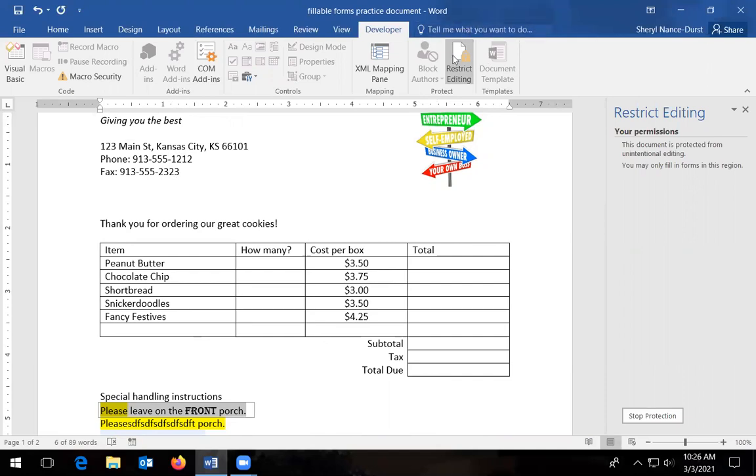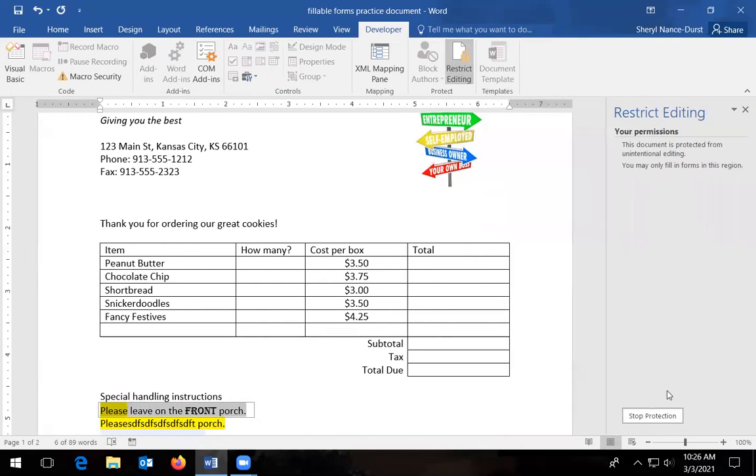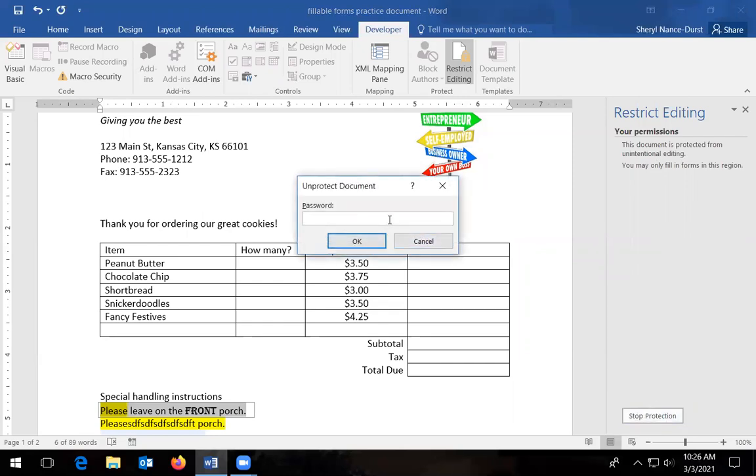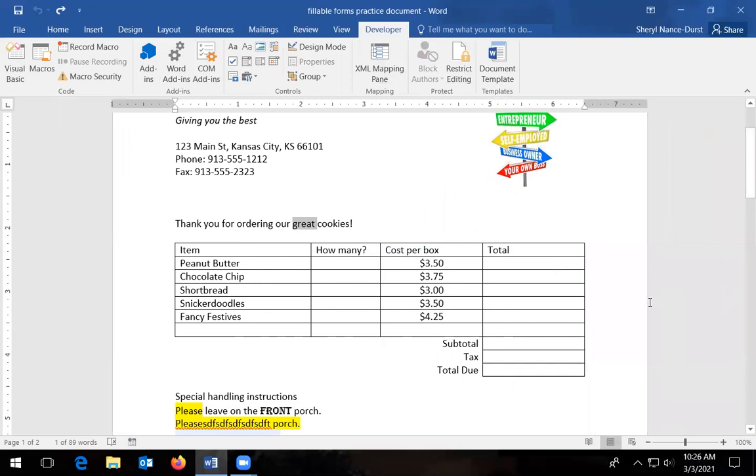To take this off, I go back to the restrict editing. And by the way, if you click this once, it comes up. If you click it again, it goes away. Come back to the restrict editing and I click stop protection. And now it's going to ask me for the password. If I had not put in a password, if I had just left those blank, it would have just stopped the protection without asking anything. But I put a password in, so now it's asking me for it. And now I can go over here and I can edit that. And I'm going to go ahead and get rid of that here.